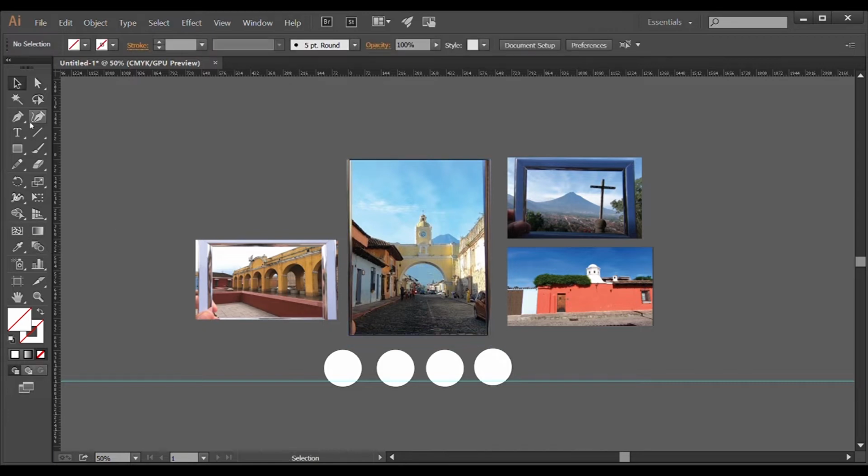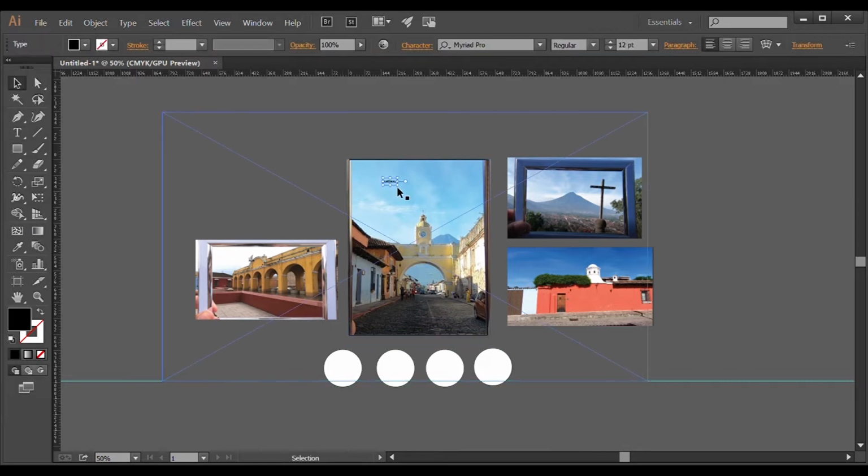To have a better reference of the space, we can add our title. In this case we write, Guatemala. For the moment we will leave it like that. When we export it to Photoshop we will look for a nice font.